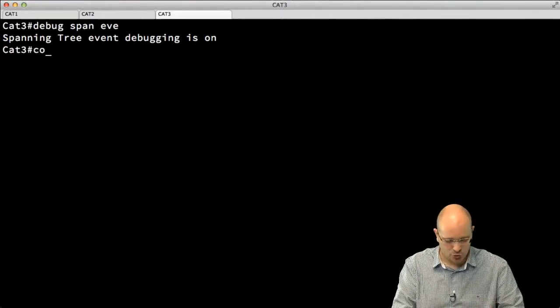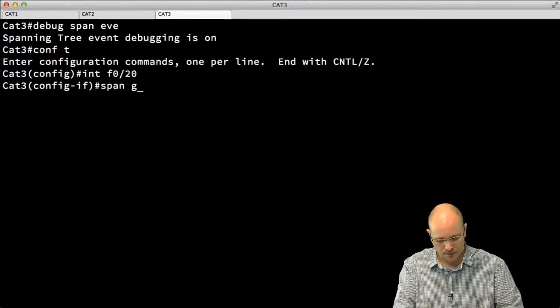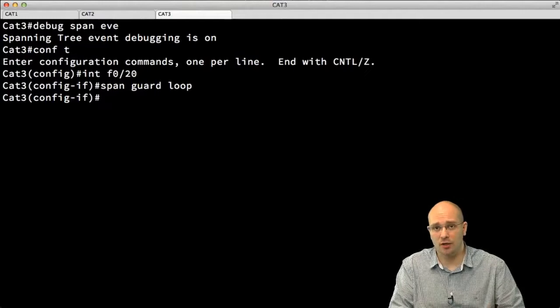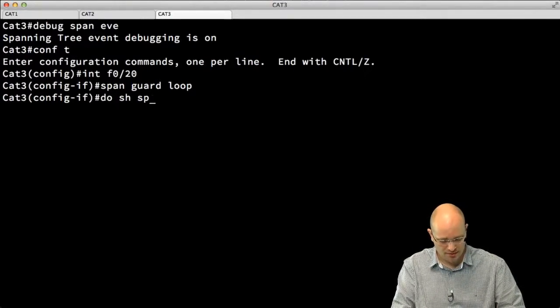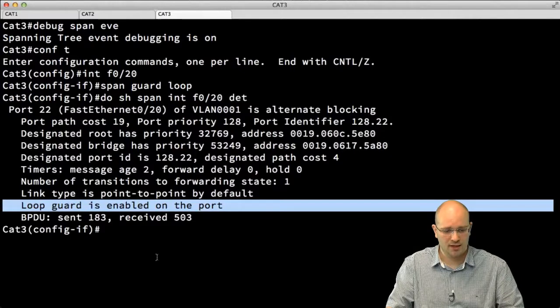The next thing that I'm going to do is go to interface FastEthernet 20 and say spanning-tree guard loop. Now I have turned on LoopGuard on this port. I can confirm that if I run show spanning-tree interface FastEthernet 20 detail, I will see here that LoopGuard is enabled on this port.